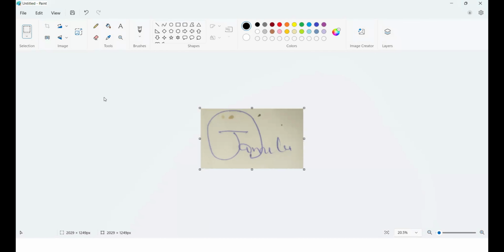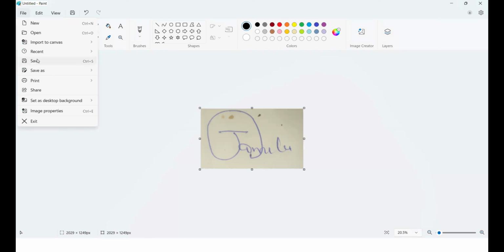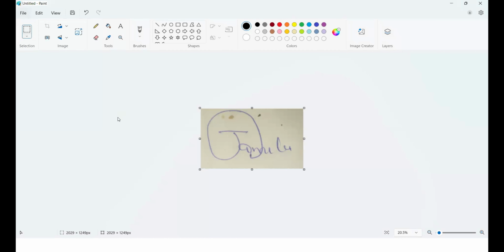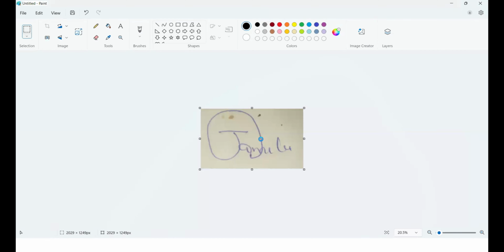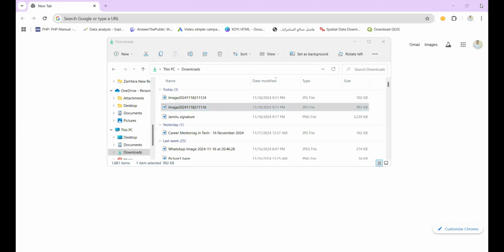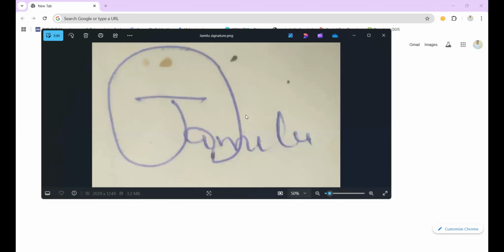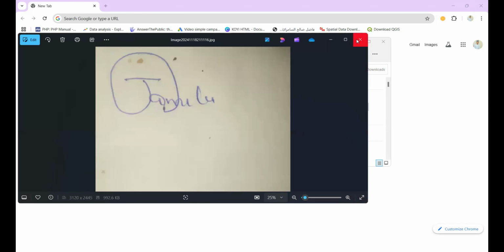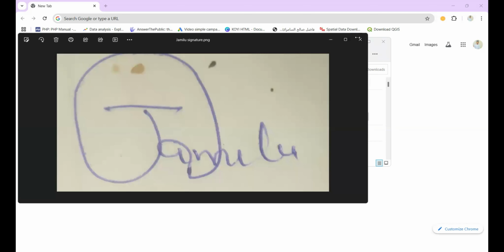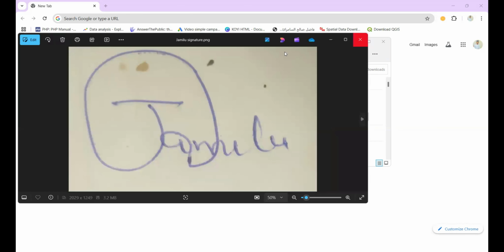The next thing you are going to do is Control S, or you come here and click Save. It's the same, so I'll just click Save. Then I'll go to Downloads. I'll call it Jamilu signature, I think it's Jamilu that sent it. I'll click Save. And now we have our signature. Let me close this and come back to our Downloads. This is Jamilu signature. You see, this is now the signature that we have, not like before. Before, the signature was like this. Look at it. This is what we have after we resize and crop the signature.